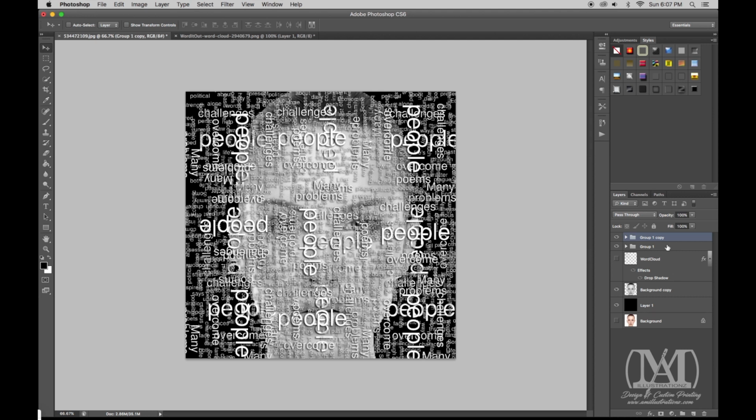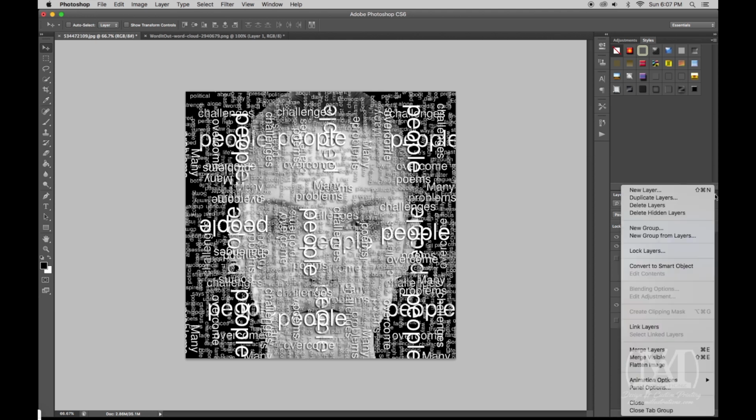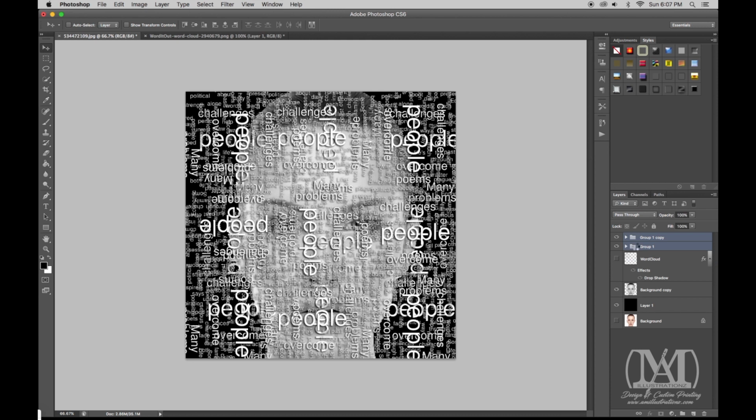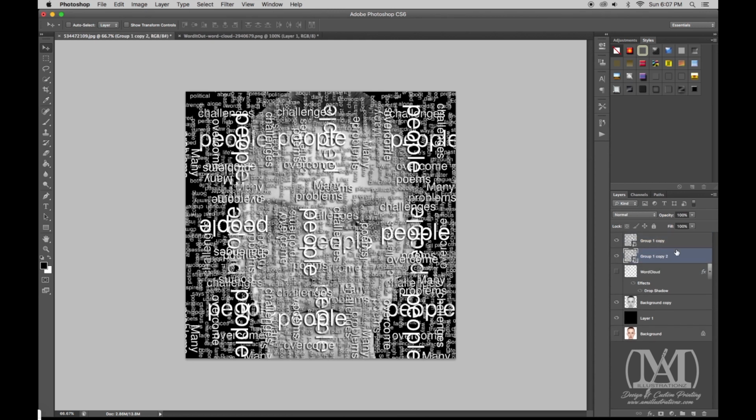All right, so now we're going to select both of our groups. We're going to go up to our menu here, and we're going to do Convert to Smart Object. All right, now we're going to go ahead and make a copy of this smart object. And we're going to hide our original. So I'm going to put our copy on top, and then we're going to name the copy Displacement, like so.